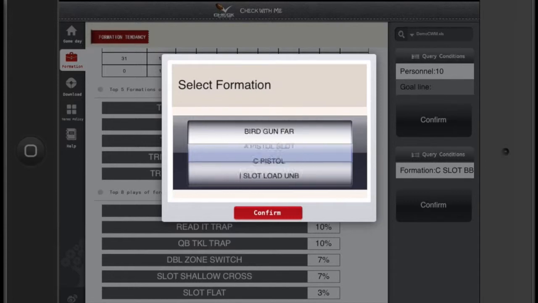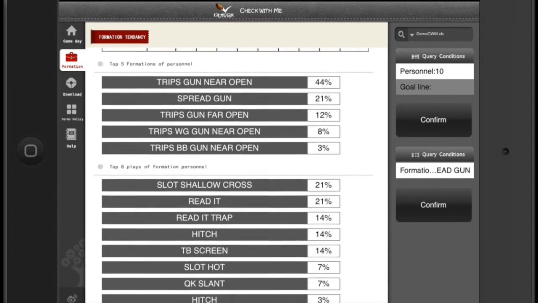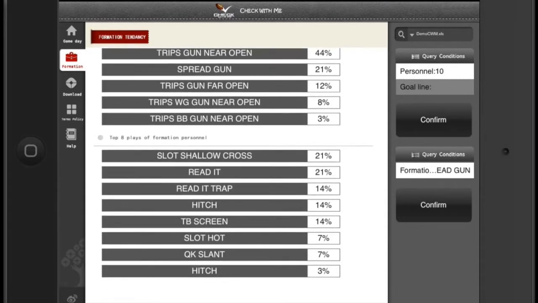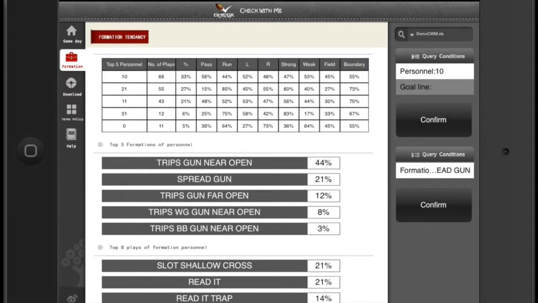So there's a lot of formations with this group. So we go to spread gun, you hit confirm, and you can see it changes a little bit, the plays. Read it's not quite as high, it's still pretty high, but slot shallow cross becomes very predictable. 1 out of 5 plays it's going to be some sort of shallow cross, which I guess you can even look at where the slots are lined up and probably give you a better indicator.